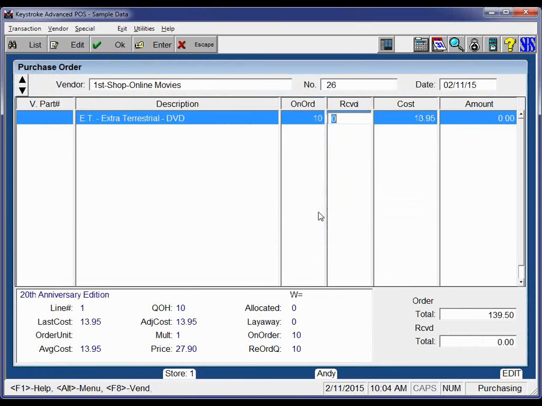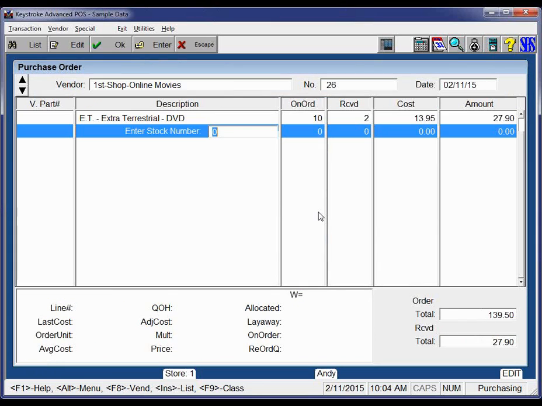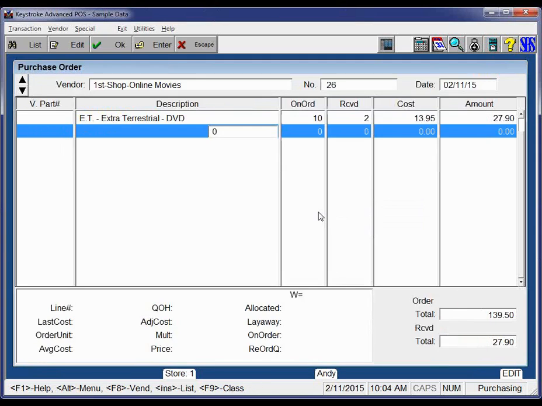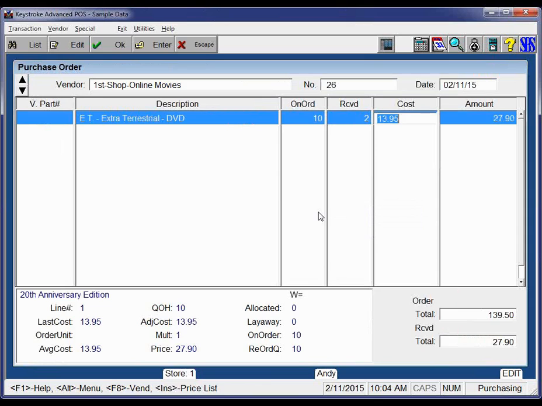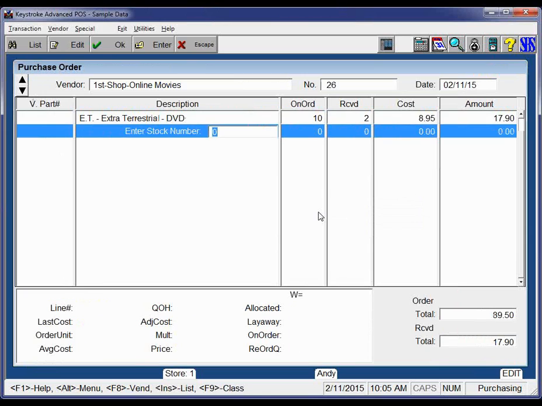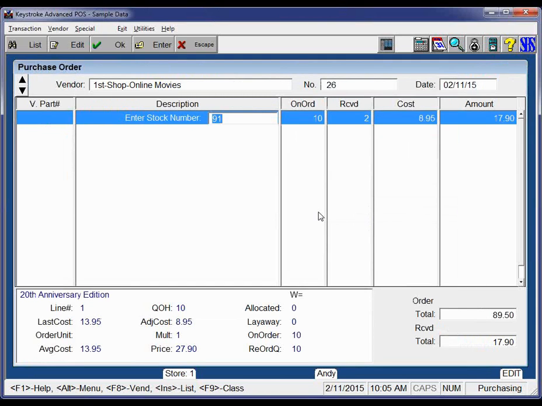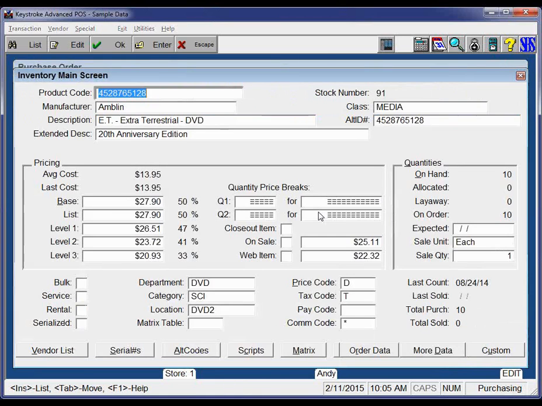And let's say I am going to receive 2 of these. Now if I look at it, my order is still $139.50. My invoice subtotal is $27.90, and just for sake of it, let's say it's kind of an old movie. Now I'm going to get them for $8.95 from my vendor rather than $13.95. And here, we'll do one other thing. I'm just going to hit F3 on this line item. That pulls up the inventory record where I see the average cost is $13.95.